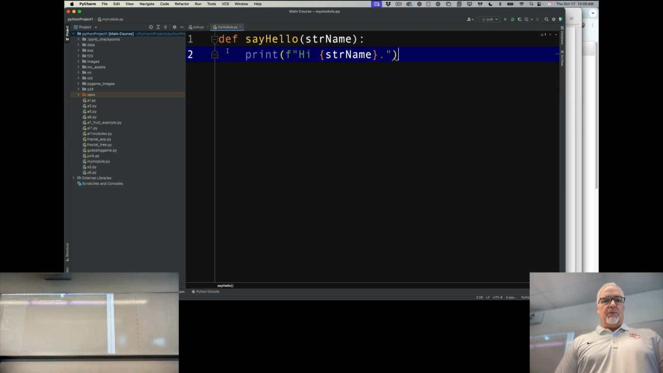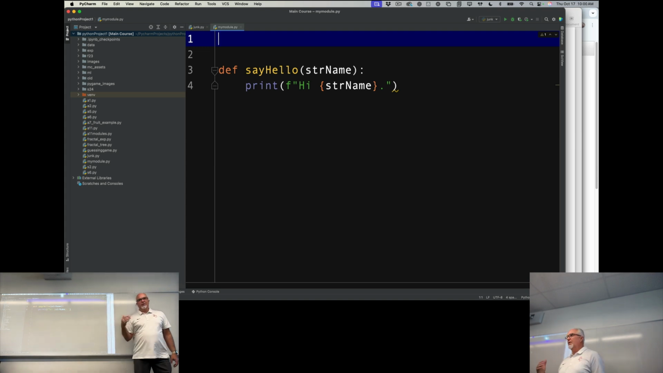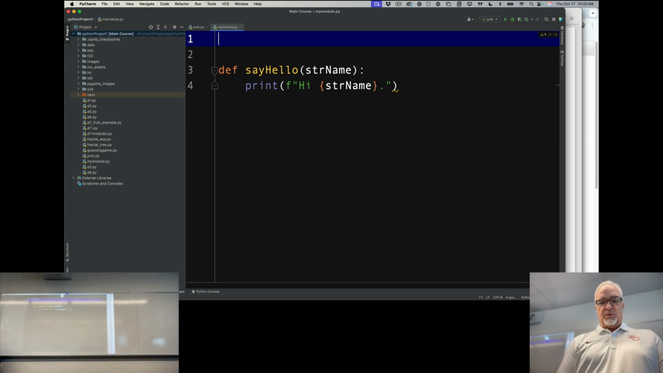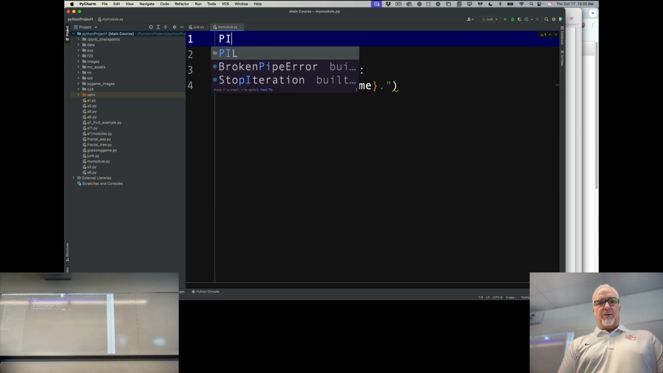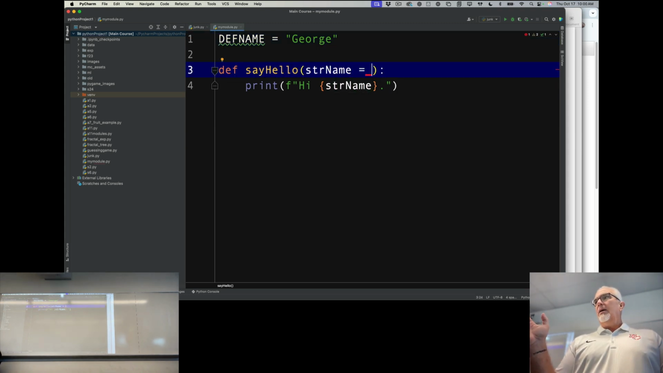So here's another thing that I can do in my modules. I can have functions defined in the module, but I can also have constants defined in the module. For example, if I wanted to save the value of pi, right, I could do something like that as a constant. What I'm going to do is put a default name in there, and I'm going to use that default name in my function as a default argument.